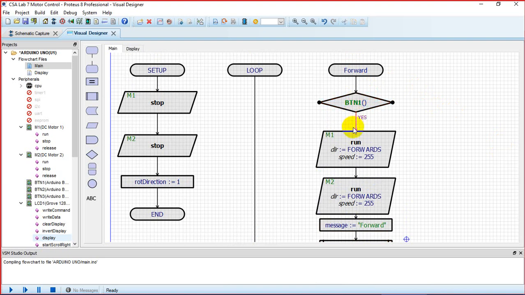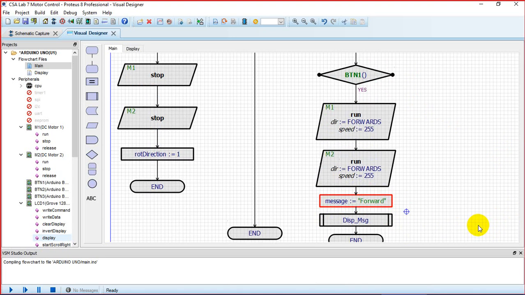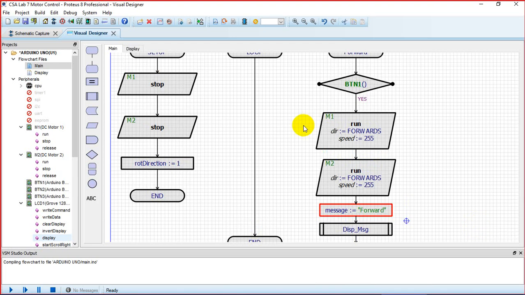If button is pressed, yes, then we will run the motor forward. Both motors run forward, then we will define the message that motors are running forward. Then we'll call the function to display the message. Now, if button is not pressed, what will happen? We will not run the motor forward.